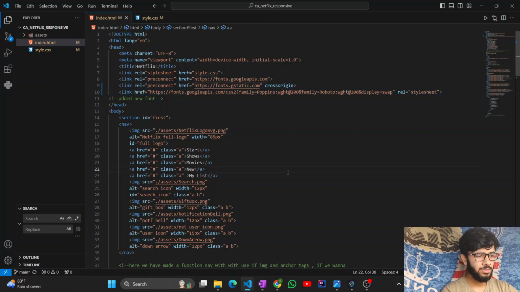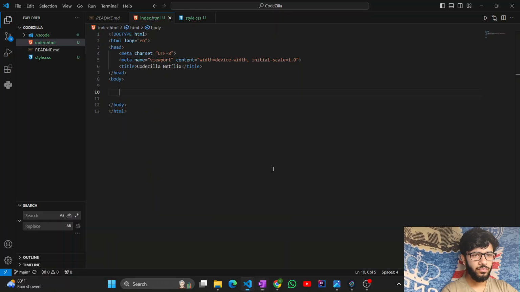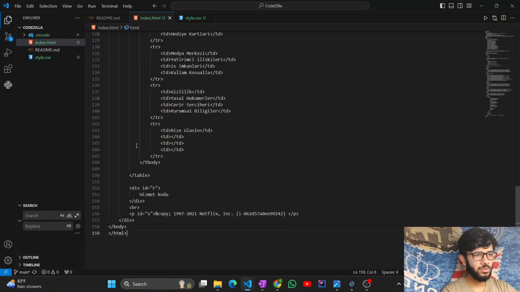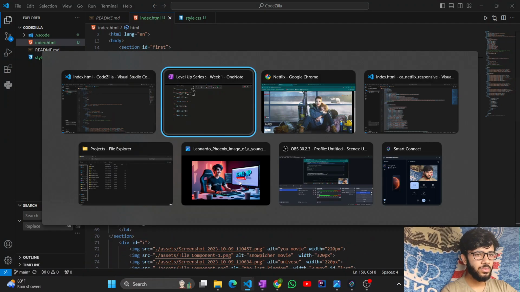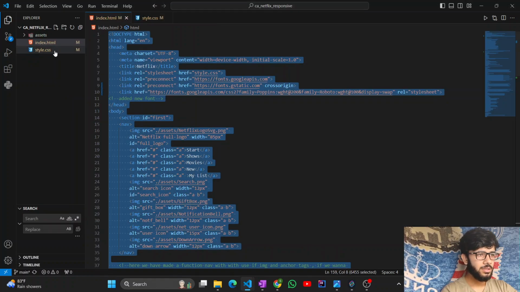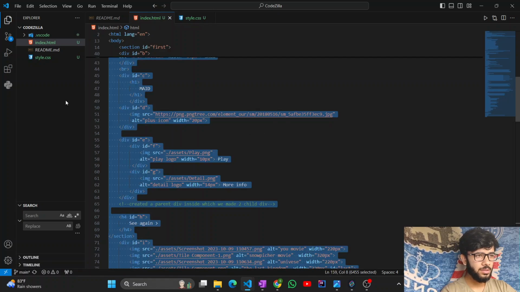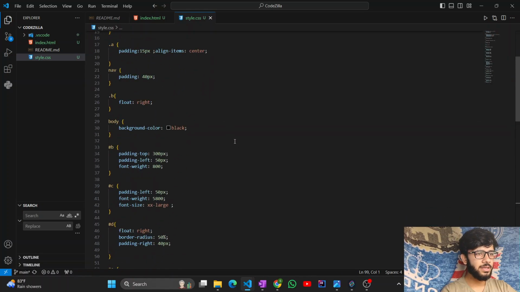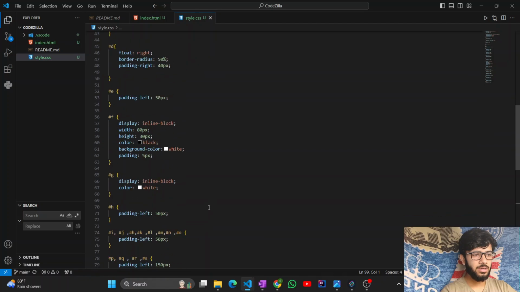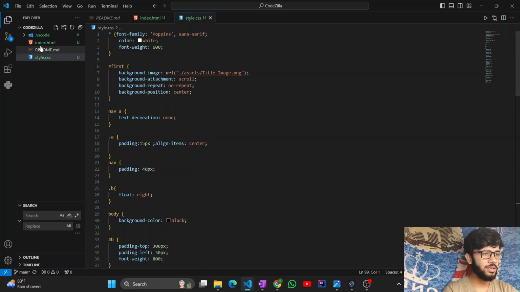So now I think I can show it to you here also. Control A, Control V. Okay, done. Now if I go to style.css, Control A, Control C, and going to CSS, okay, it is already pasted here. So these are all simple hard-coded values and simple tags, which you have learned earlier, only in index.html.